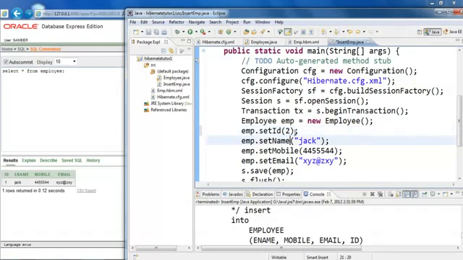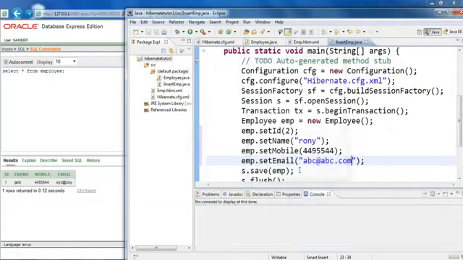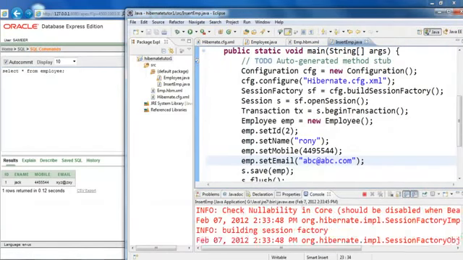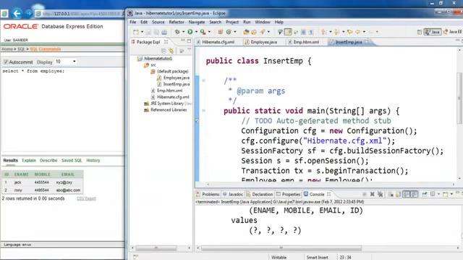Let's enter a second value and something new. Let's say Ronnie and a mobile number, and let's say ABC at the rate of abc.com. Now run this. Alright, okay, successful. Select star from employee, run again. See, you have the second ID, ename, mobile. So this is how the Hibernate framework works.